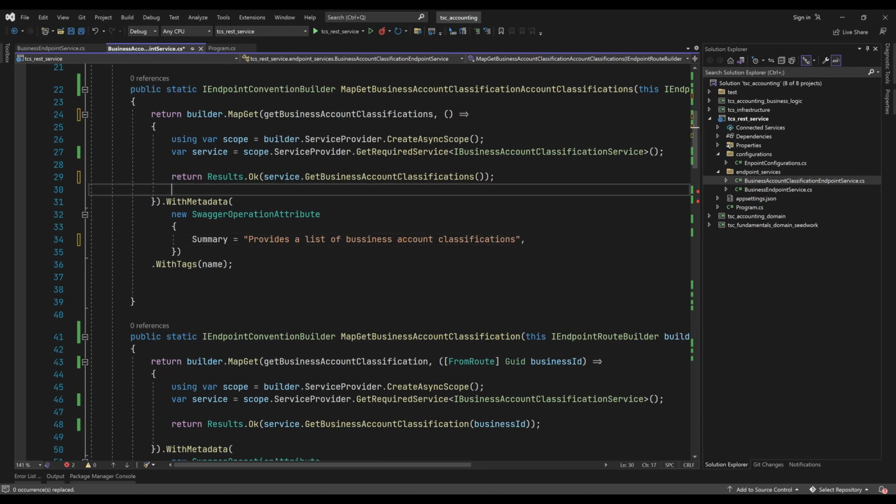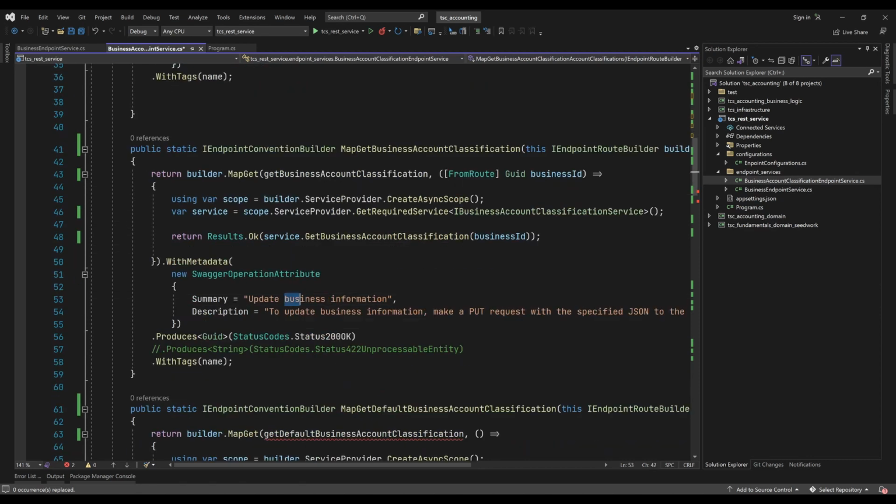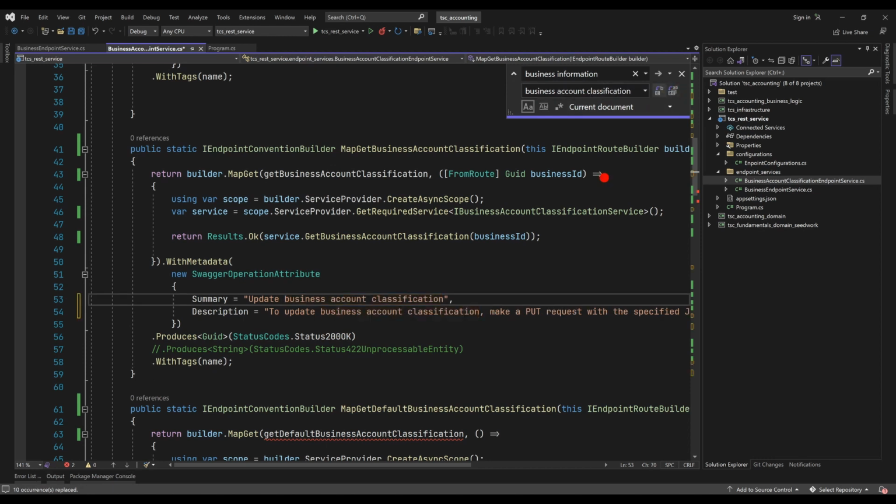So we're going to get that there, and here is not business information. That's everywhere we have business information. We should actually change that to business account classification. So here should be business account classification. All right, so that is what we need here. Okay, that is better.